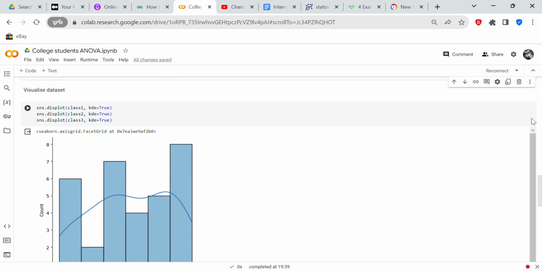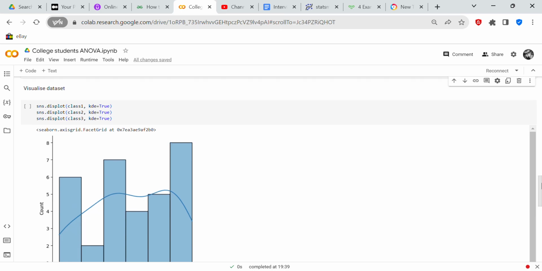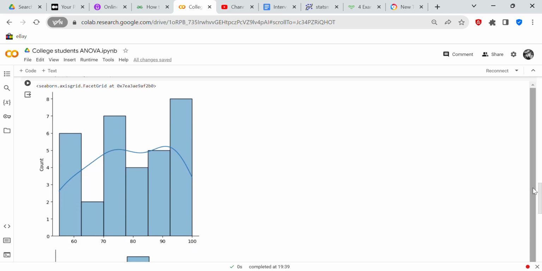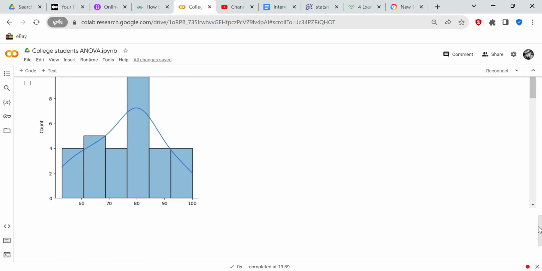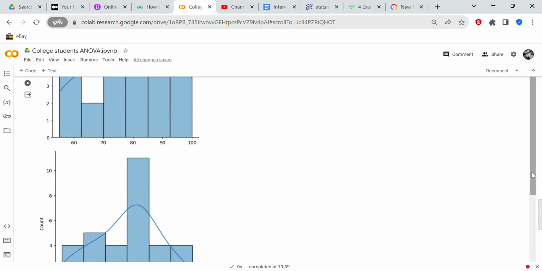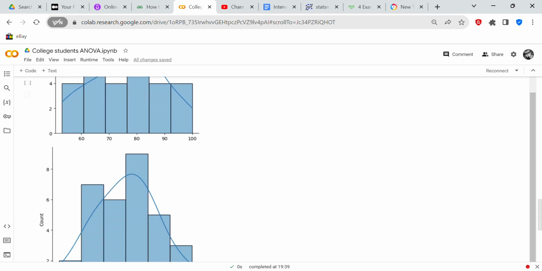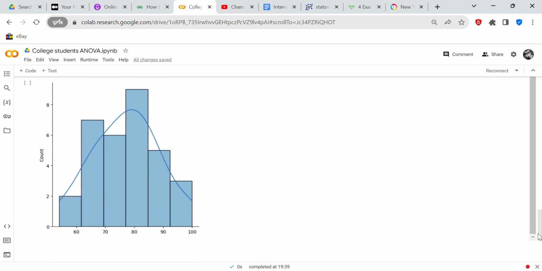We're going to visualize the data set using scipy. So this is your class 1. This is your class 2. And this is your class 3. So we have visualized the data set.